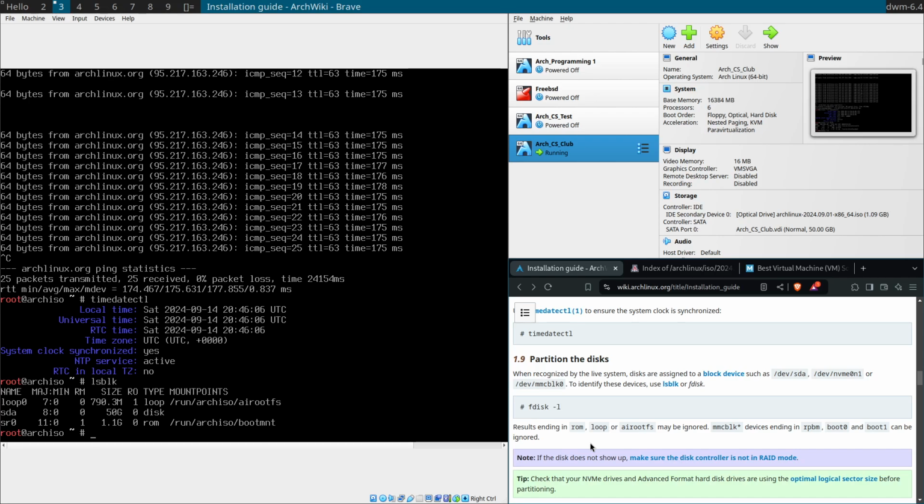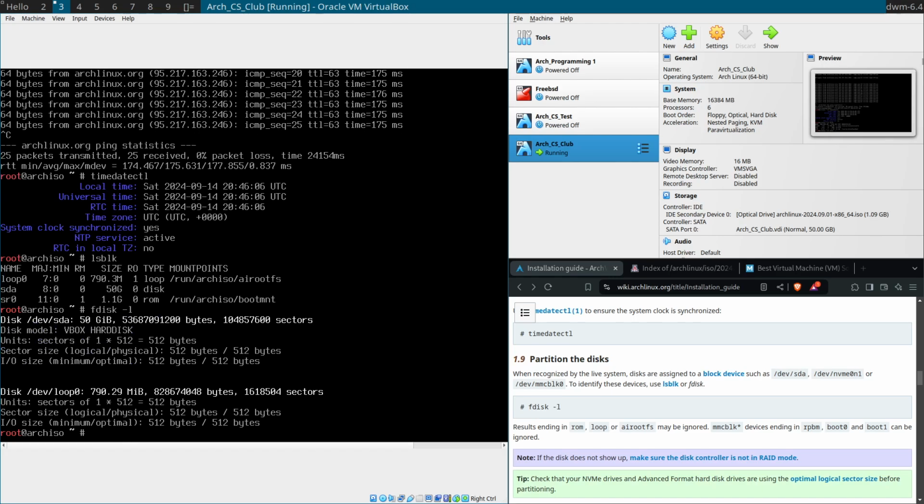sr0 in this case, I believe, is acting as the internal thumb drive or the CD drive. That's why it's 1.1 gigs. Remember, that's the size of our ISO, so it's cool that it's recognizing all of that stuff right off the bat. I'll also show you what fdisk does, so fdisk -l. So this gives you more information on what kind of model hard drive or SSD or whatever you have.